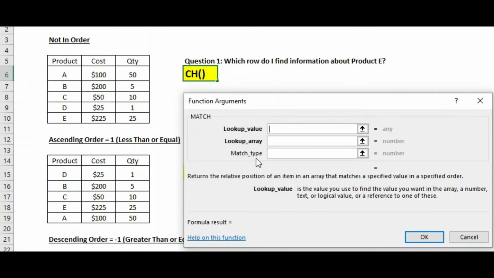What we're looking for in question 1 is product E. So understanding that is what we're searching for, our lookup value is product E, or E. Now, being that E is purely an alphabet letter or text, we need to put quotes around the letter E. This is how Excel will identify it and be able to find the lookup value information.